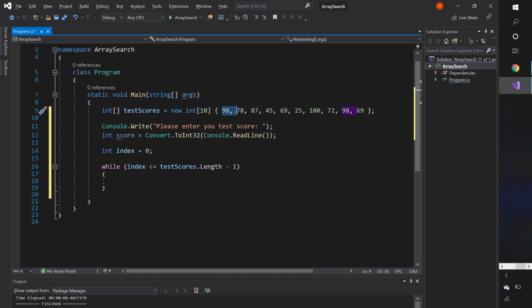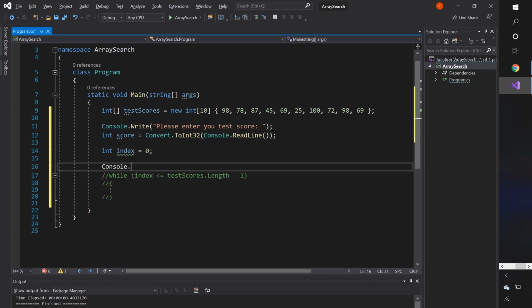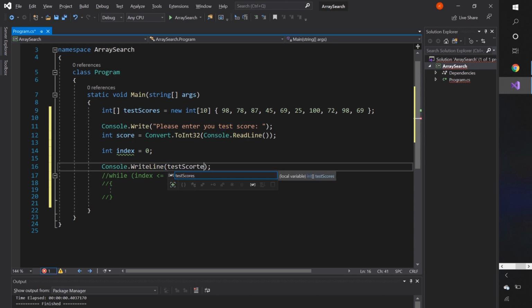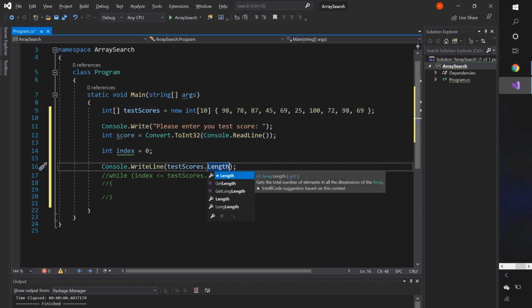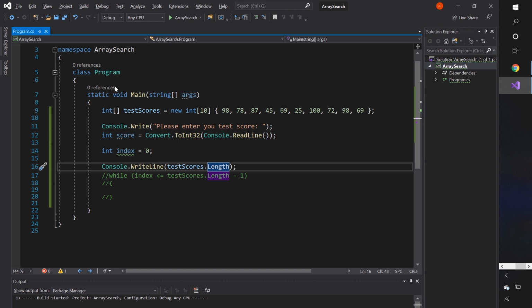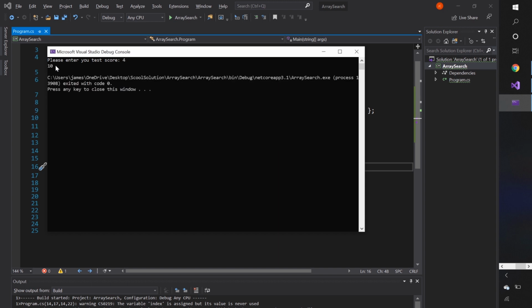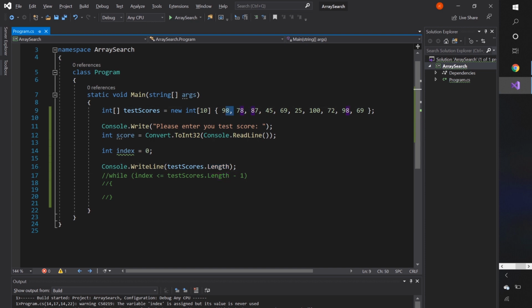So let's do this. I'm going to show you what it does. We're going to console.writeLine test scores dot length. We are going to get back the number 10, because that is the number of elements that we have in our array. See, 10 is the number we get back, because that's the number of elements we have in our array.